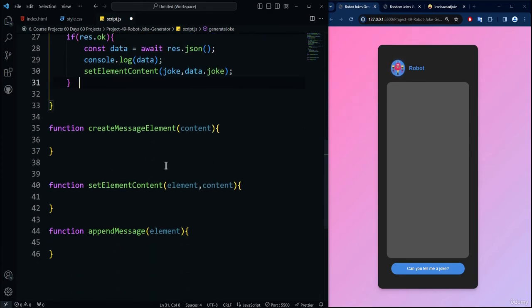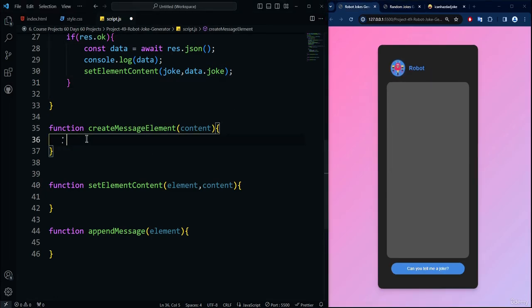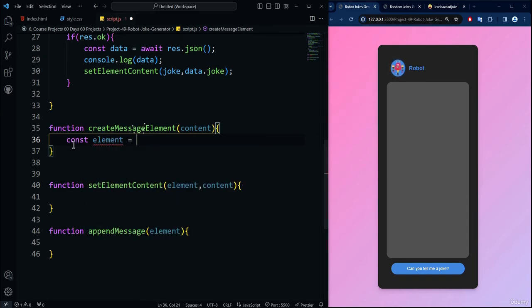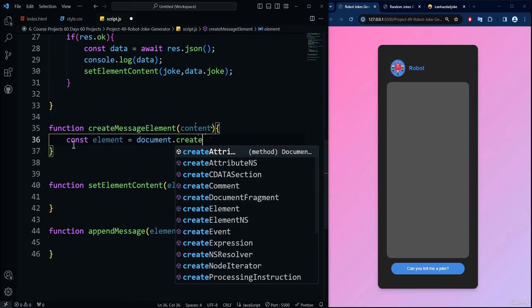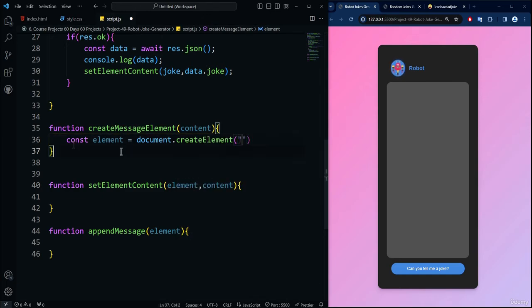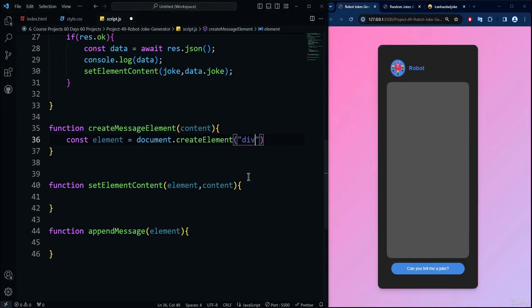Now it's time to add the message element so that our application will look like this. All right, so coming back to the create message element function, first I need to create the element. So const element is going to be equal to document dot create element. We want to create the division element. That is the reason this function is called create message element, because it is going to create the element for both the message and the joke. Then here I need to specify the div tag.